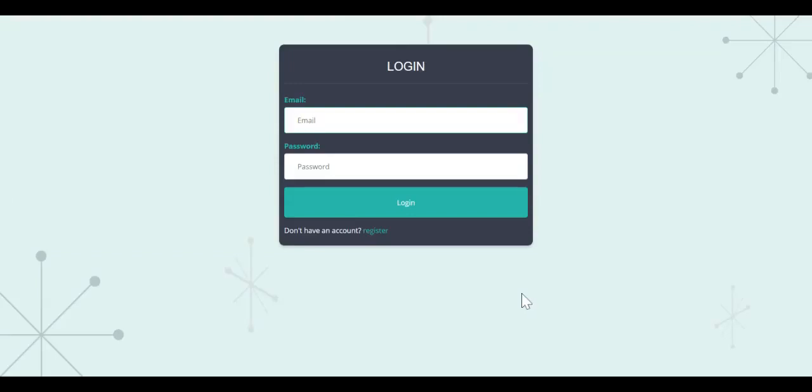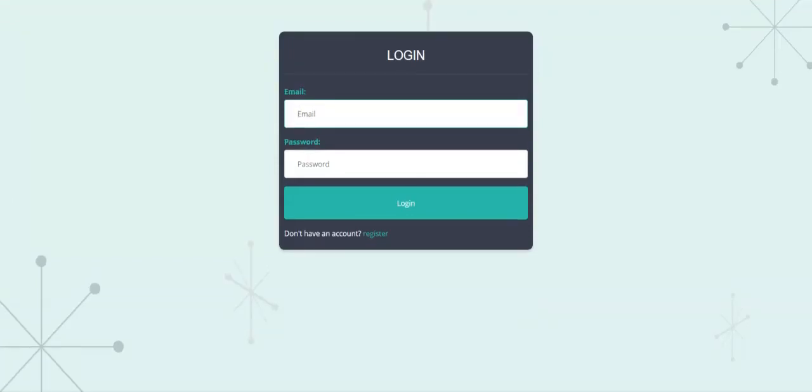This is a workflow management tool built using Vue.js for frontend, PHP for backend, and MySQL database. This is the login page. If you don't have an account, you can register by clicking here. Existing users can log in by entering their email IDs and password.